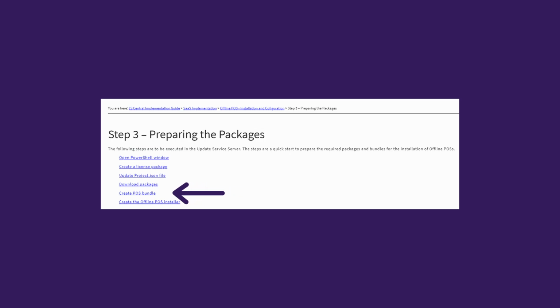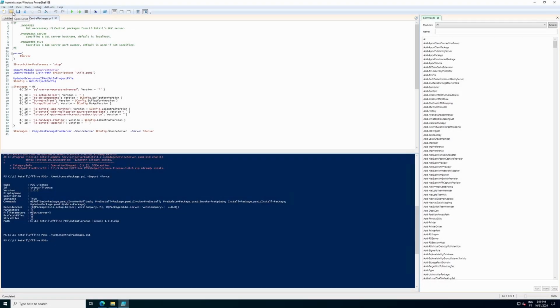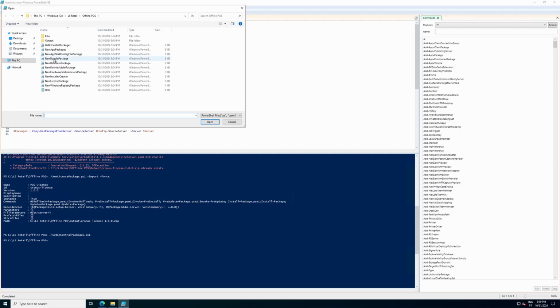Next step is to create the bundle for the POS. A bundle is just a group of packages and you will create a bundle that will include all the packages that you want to be included on the POS. To create the bundle, you run the new bundle package script. Let's open this script and have a look.